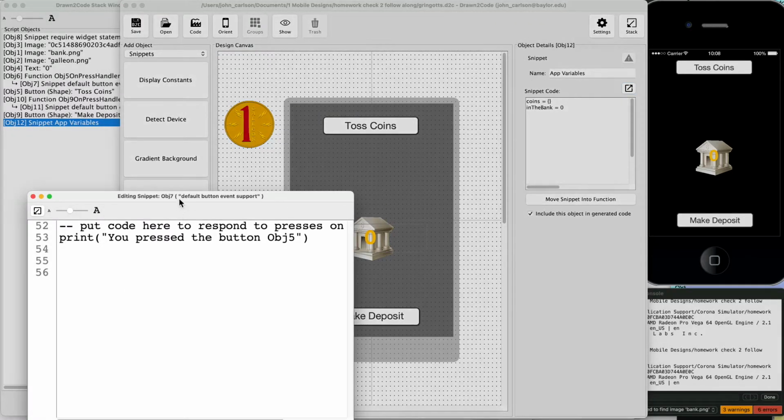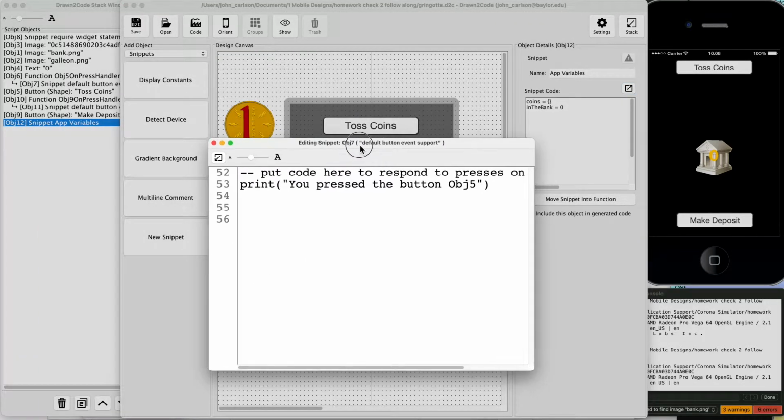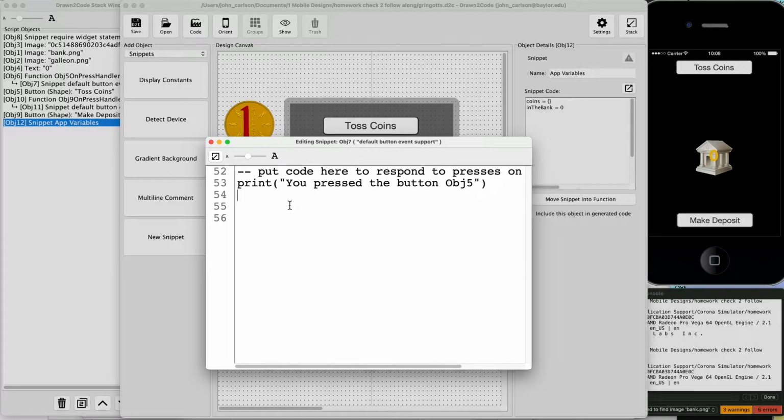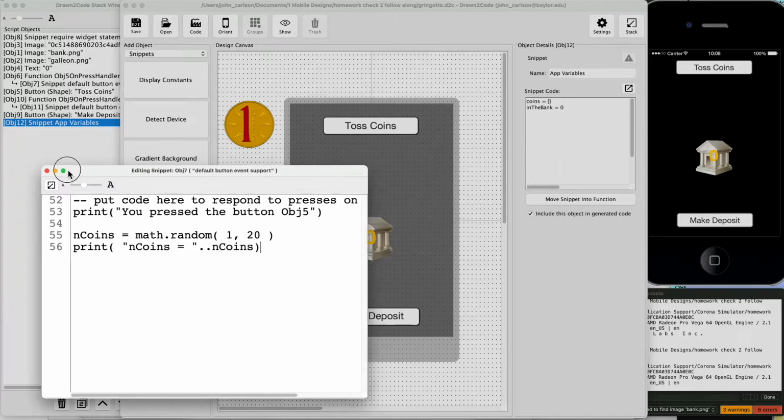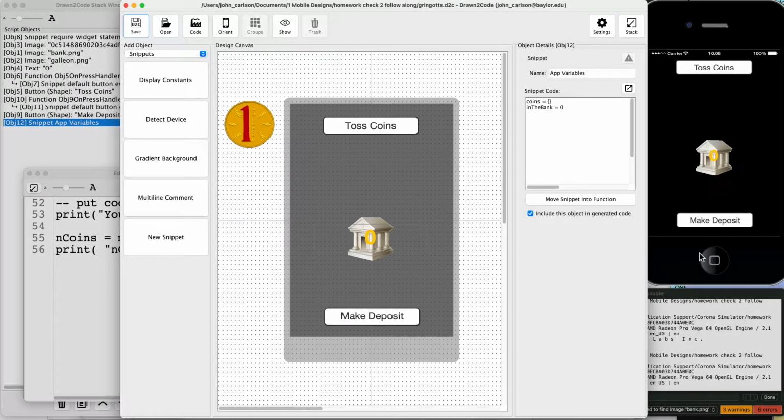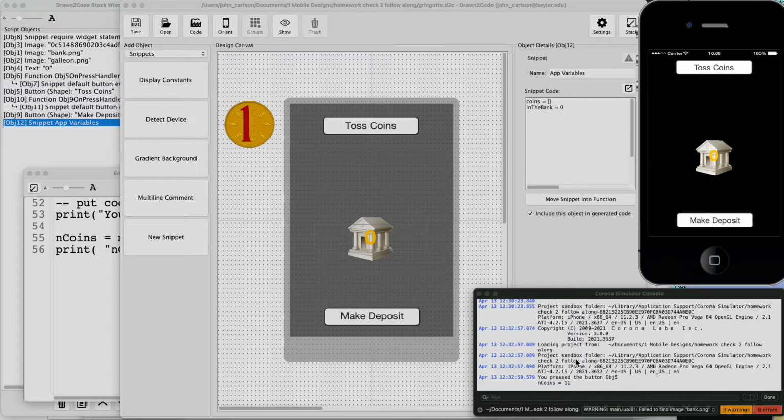Okay, so back to this snippet, which is the response to toss coins. What do we want to do when we toss coins? So we want to create a random number between 1 and 20. There are lots of ways to do that. I'll want to put it in a variable, so I'll say nCoins equals math.random(1, 20). Let's see if that works. And then I'm going to print that just to have a look at my number to make sure it's doing what I think it is. Let's save it and just double check. There we go, 11.